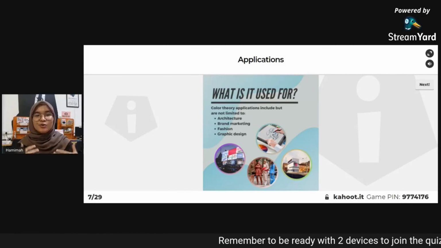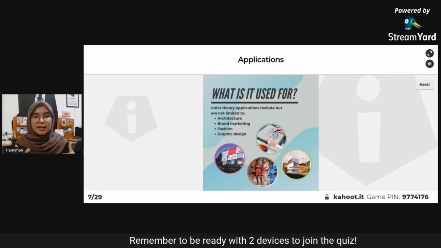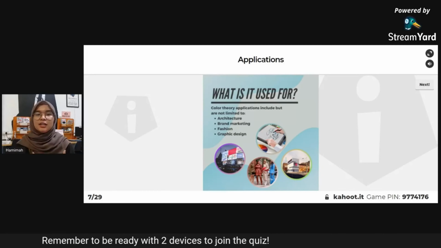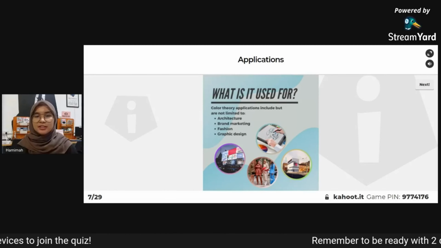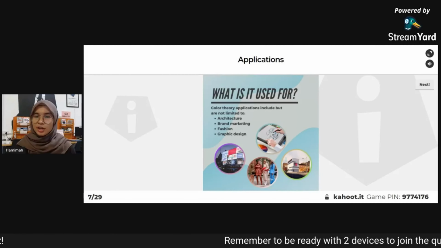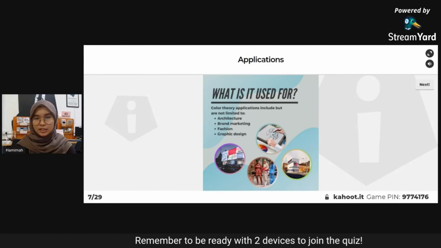That's how marketers strategize to get more consumers to understand and buy their product. So color theory also plays an important role in this.